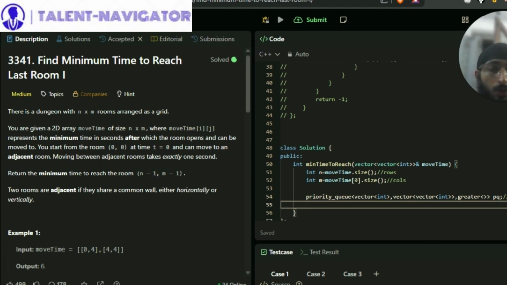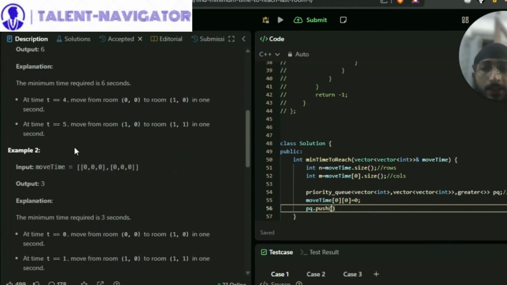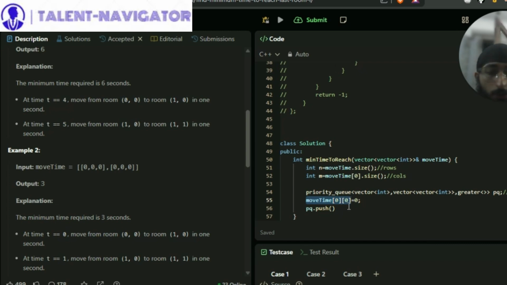And now we push the value of moveTime, but initially we also need to make sure that moveTime of 0 0 is set to 0, right? I've done this because we can have any value initialized in this 0 comma 0 cell, and we must not confuse that with another time. So in case this was 6, the value of the output would still be 3 because this starting cell element does not matter, right? So we can set this as 0, and then we push it into the priority queue, and the x and y coordinates of the first cell, the top left cell, are 0 comma 0 only.